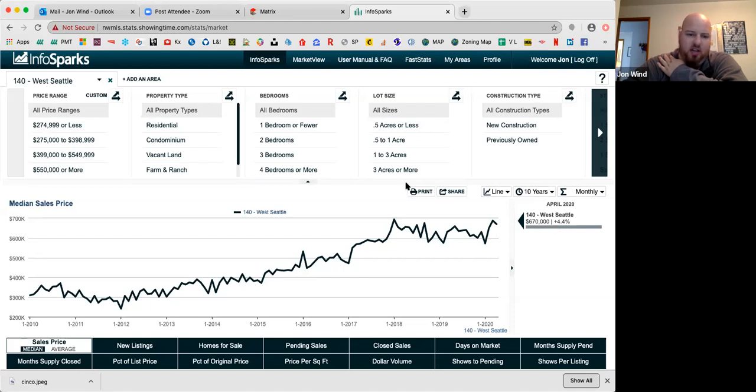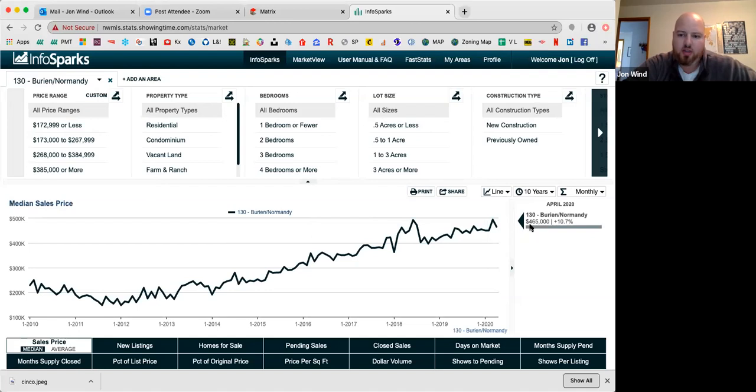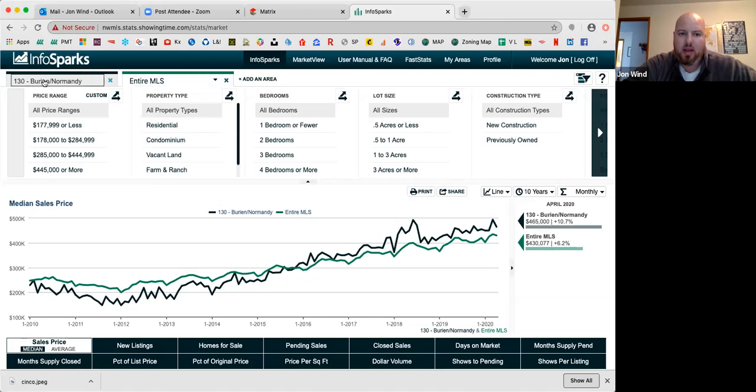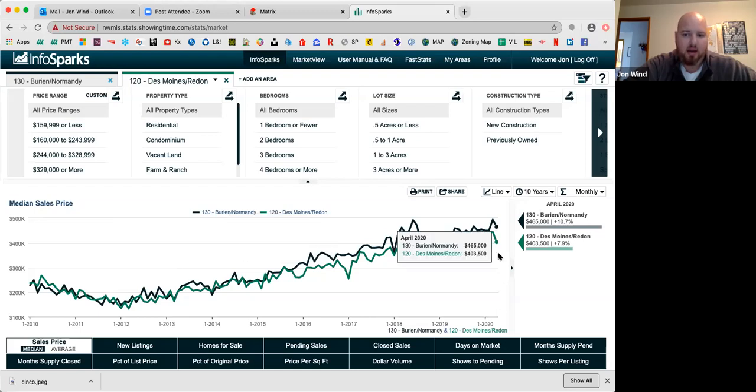So essentially for that sheet, if you want to know what's happening in an area, say Burien, you just do the same thing. So 465 is the median home price in Burien in April, and that's up 10.7%. We do have an ability to add an area. By clicking directly to the right of the first area there, if I want to compare area 130 with area 120, we can do that, and we can see that we have two lines now on our graph, to be able to compare that way.